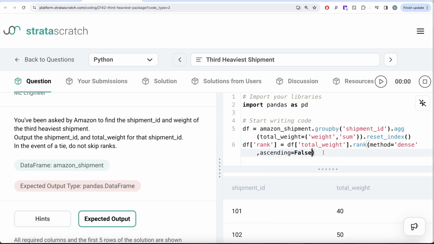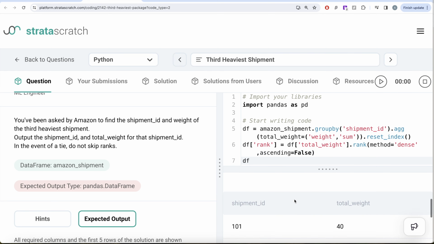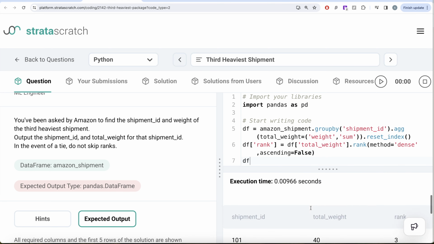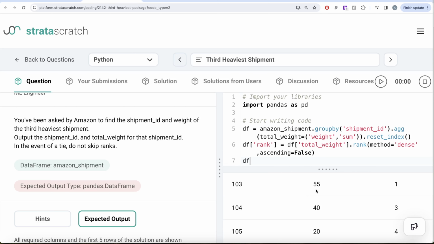Okay, let me go ahead and try to get the data frame df now. So now if you look at it, what is the highest? The highest value is 55. So that is assigned rank 1. The next highest is 50, so assigned rank 2. The next highest is 40. There are two shipments with total weight 40, which is assigned rank 3, and then 20 assigned rank 4.